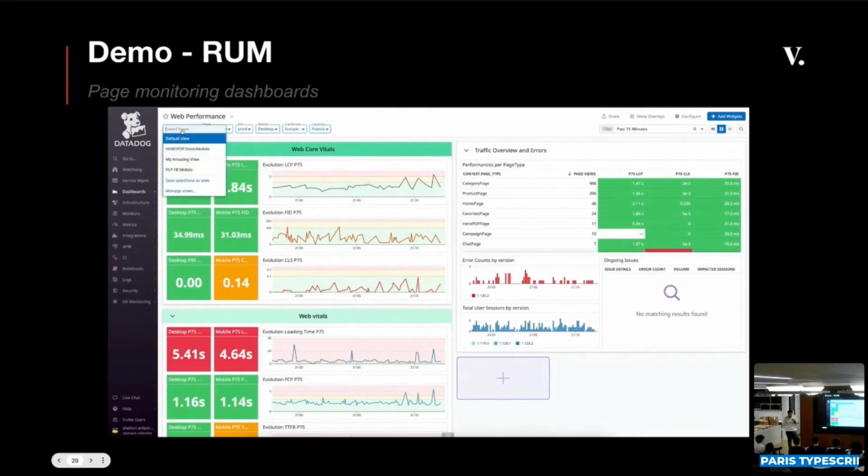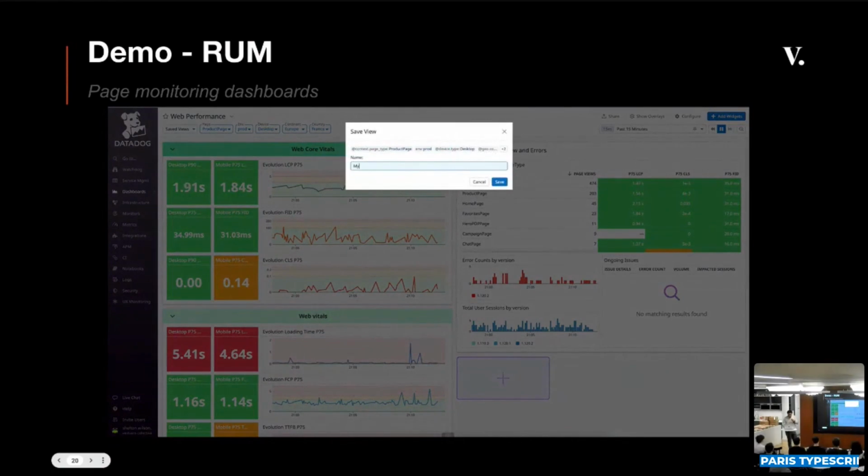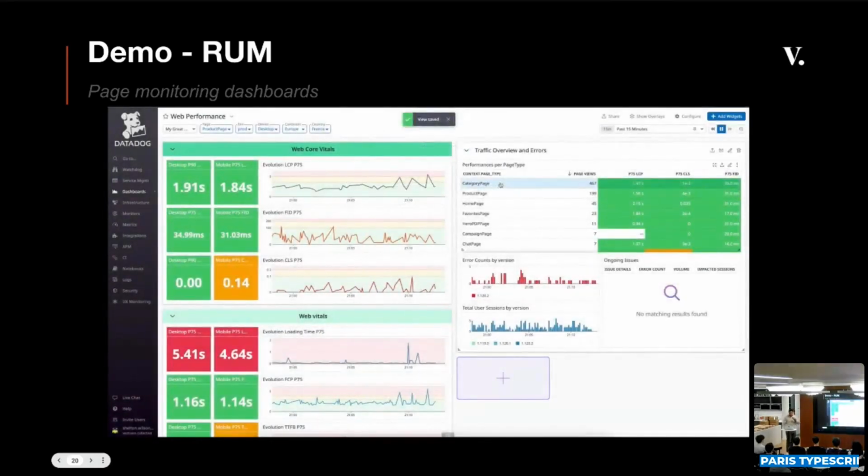Cool. So finally, I'll be able to go in and save this view. So if I save this as my great view, I can then go in and share this with some of my other teammates, other collectives as well. And I can actually come back to the site, select my great view, and it'll have all my filters on it.